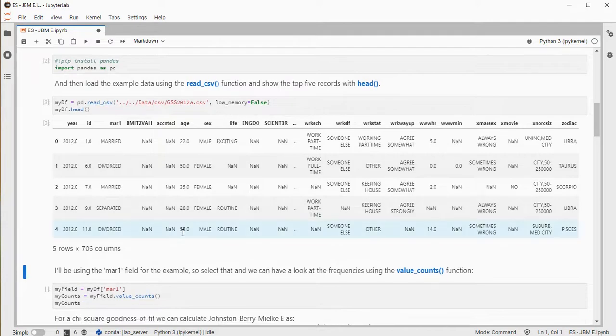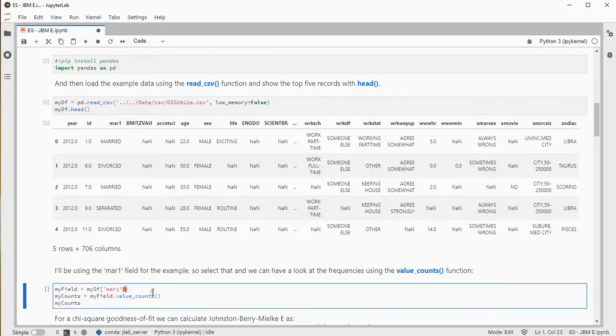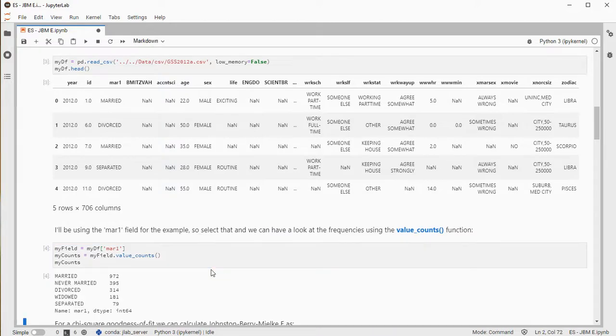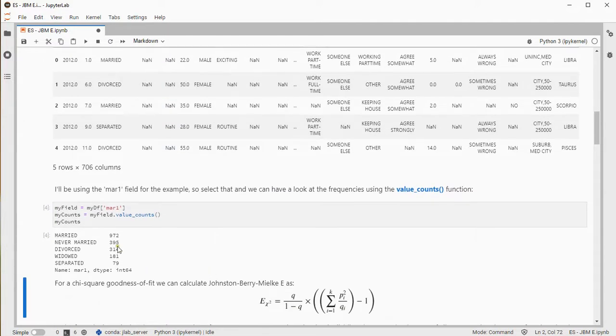The first 5 records, as you can see, have 706 variables, columns. I don't need all of them. I only want to look at the marital field, so mar1 was that, and do an immediate count of how often each of the categories was chosen. So for example, 181 people chose widowed.